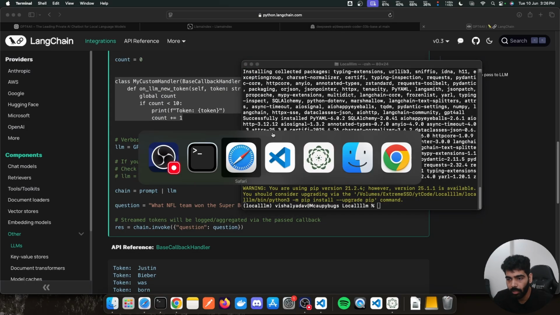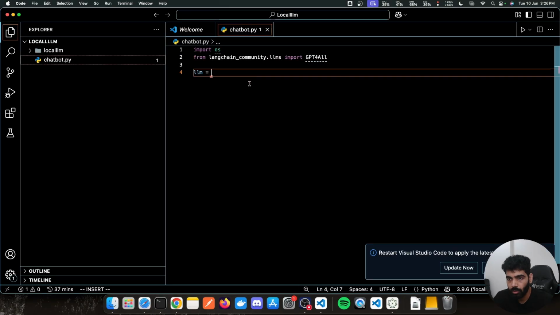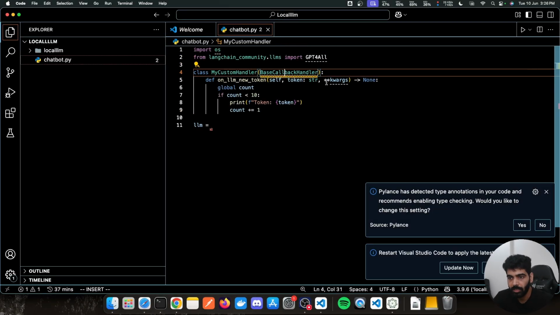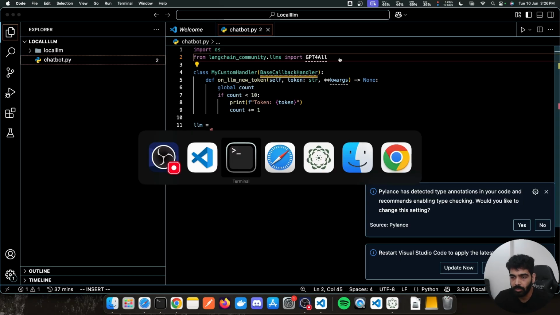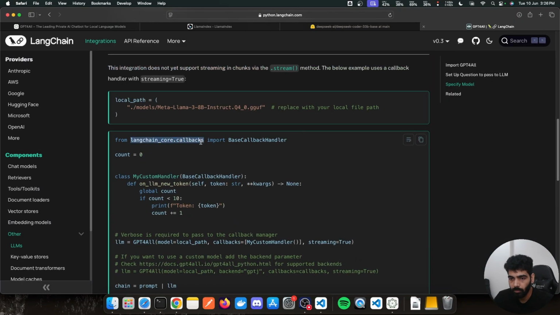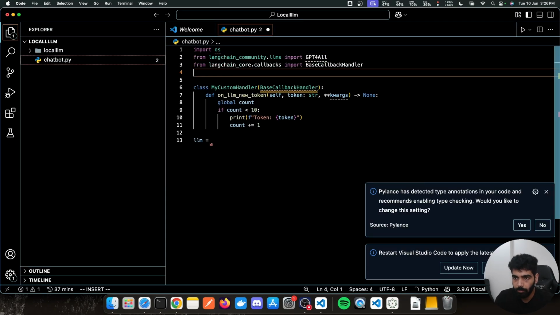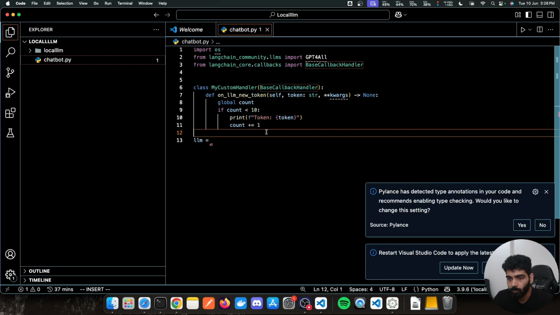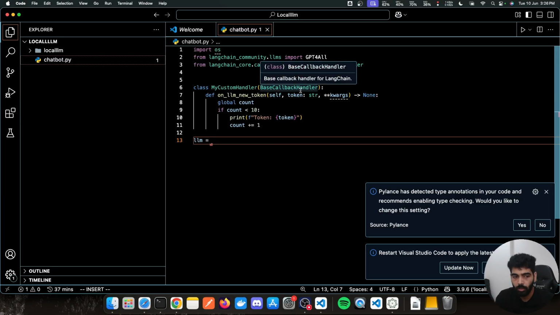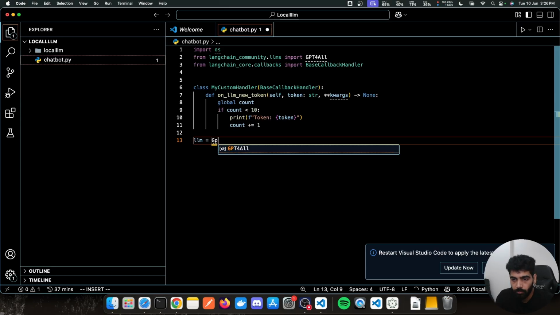I'll go up to my Visual Studio Code and create this particular handler up here. The base callback is not there, so let me see in my code where I get the LangChain code. If there are any missing dependencies, I will install them, but that's fine. So here we go, and here I'll do GPT4All, and I need to give it the model path.